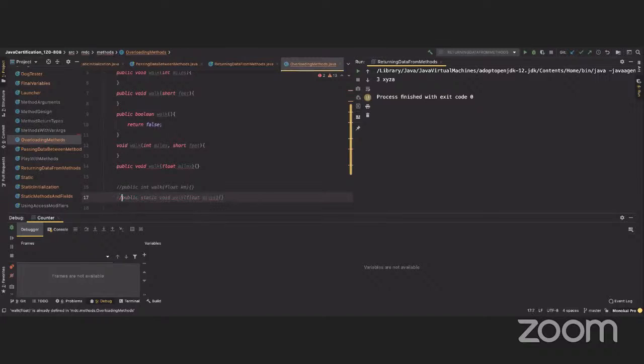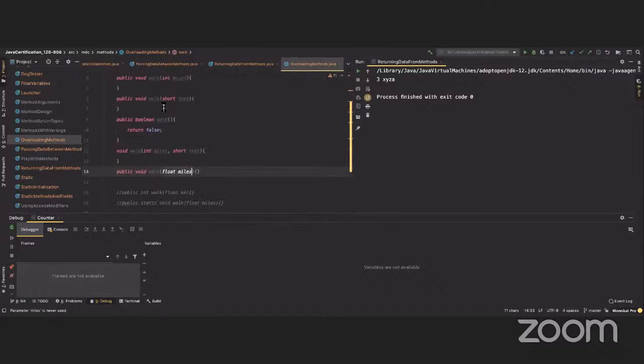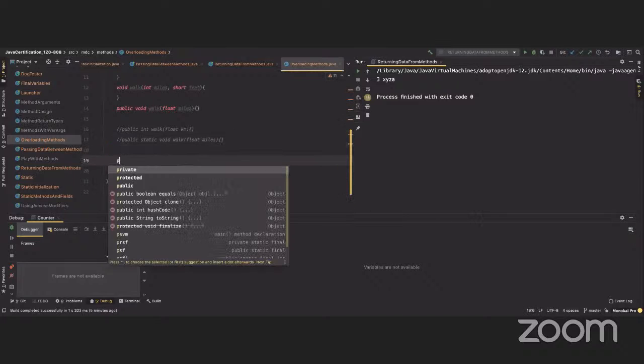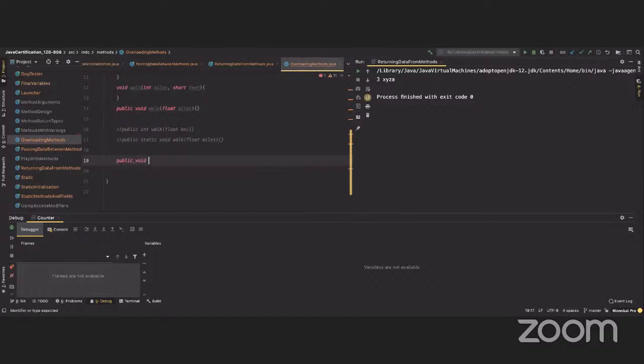Overloading is just keeping the same name, but you have to change either the arguments or the return type. That's overloading, but it's the same name for all of them. So you see walk, walk, walk, walk, all of them. Okay, so we can have another one. We can say public void walk, and then now we have to change the argument, and we're passing an array of lengths. Okay, and this works, right? This works.